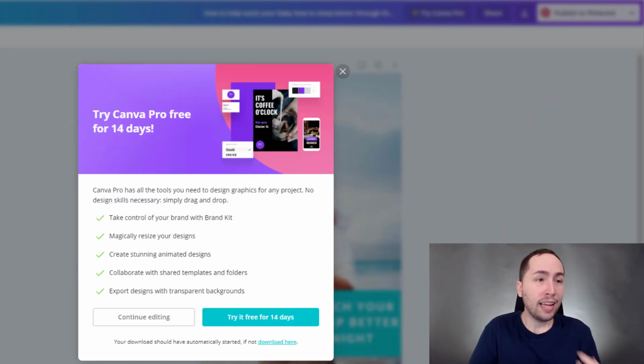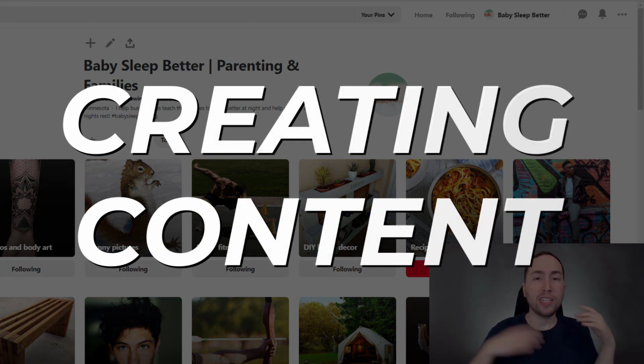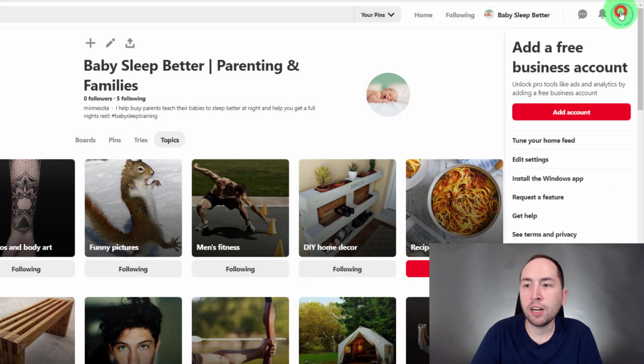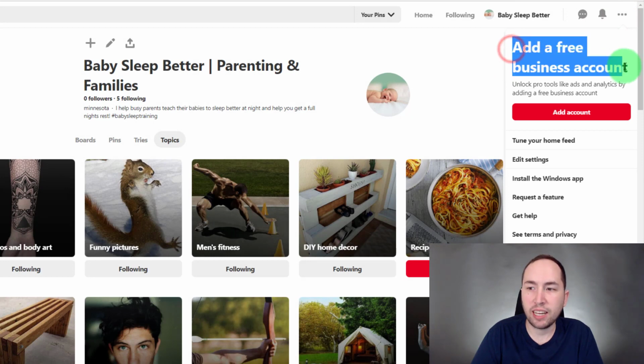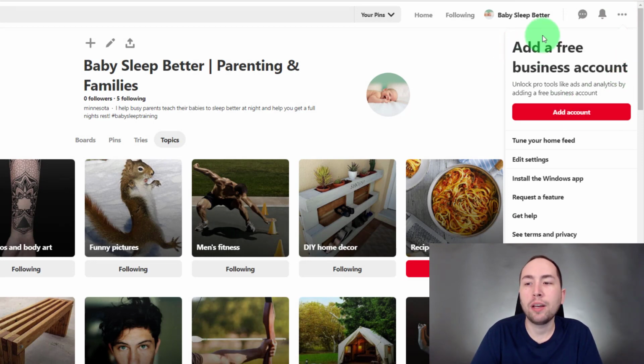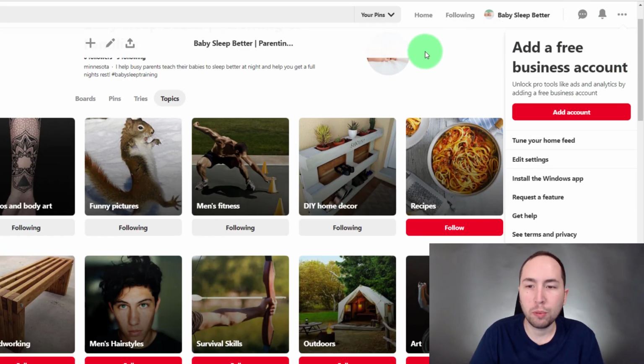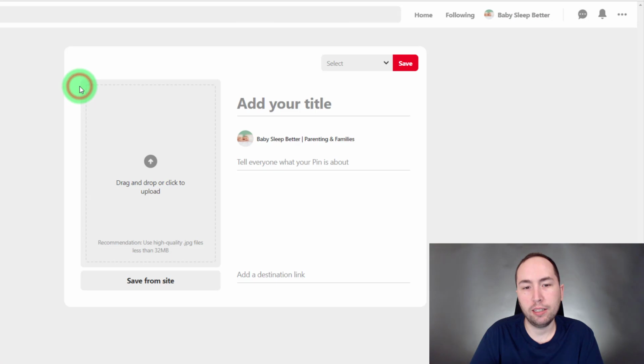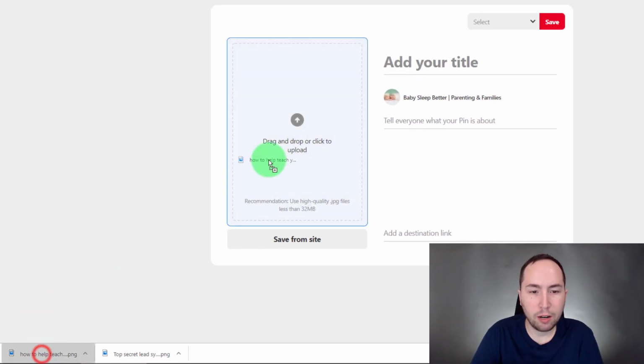So now the last step, really step 5, is creating our content. So typically you should have the plus thing up here. I think it's because it's not a business account, but you can just add account and you can change it. It's super simple, but I'm not gonna do that right now. So what I did is I just went back to my home page and I'm gonna hit right here, create pin. All right, so this is our pin. It's super simple. So let's start out with this one.